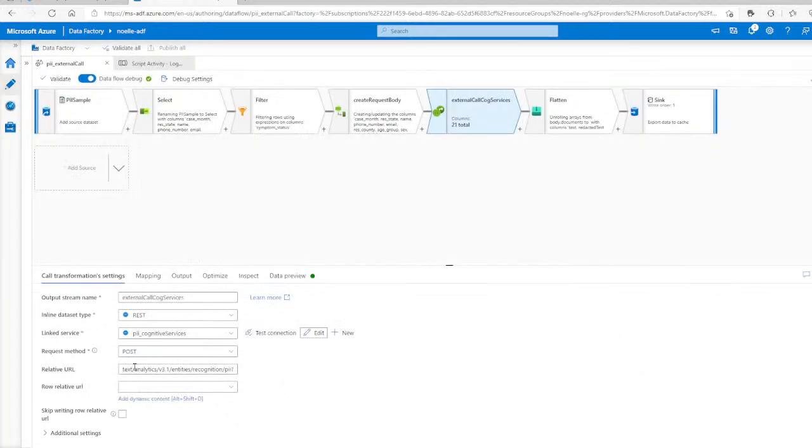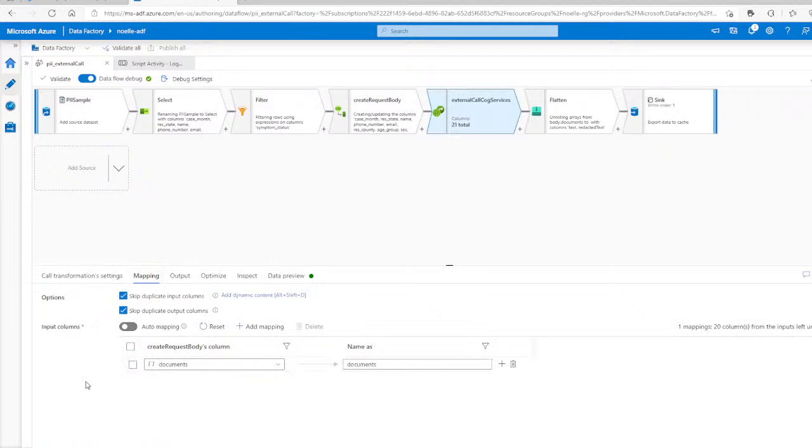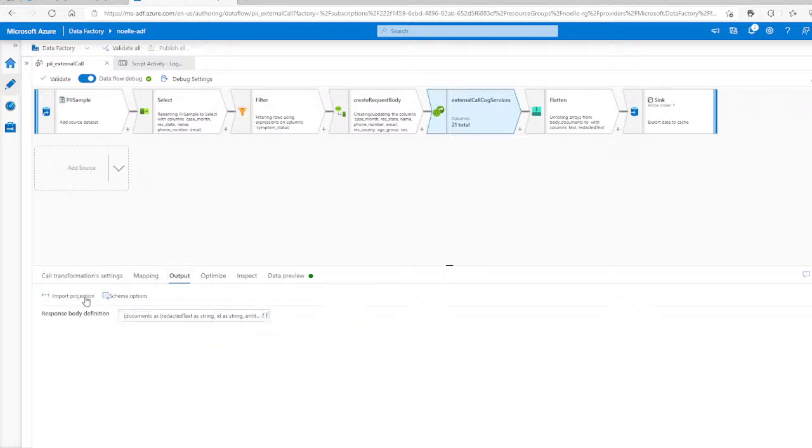So for this, I have my subscription key, which is saved using Key Vault. And then if you would like to use a relative URL for this, I am, because I would like to capture all default PII categories. And then you can set the mapping. Because my request body was in that one derived column, I'm mapping that to what I want to send out. And then for the output, you can import the projection, or you can set up the response body definition yourself. This one's a little bit complicated, so I actually pre-built this one.